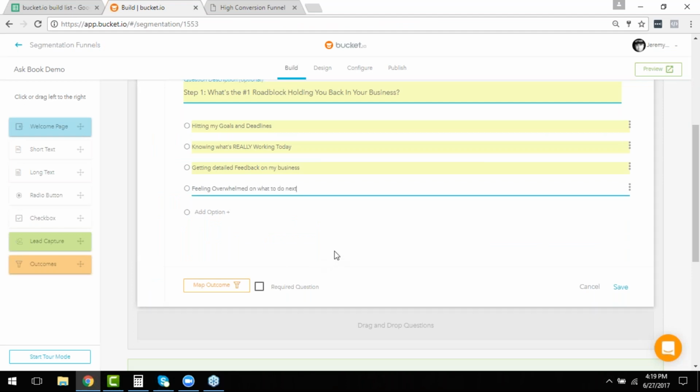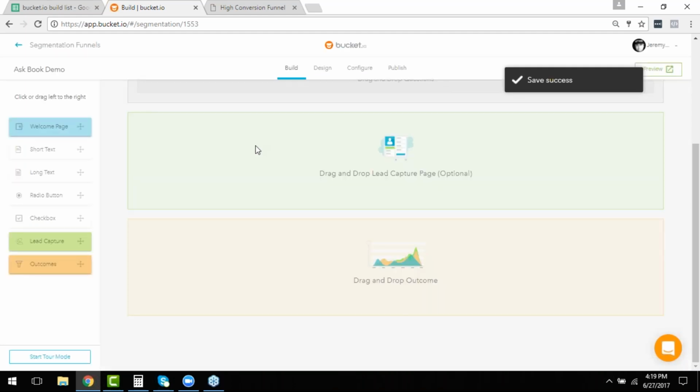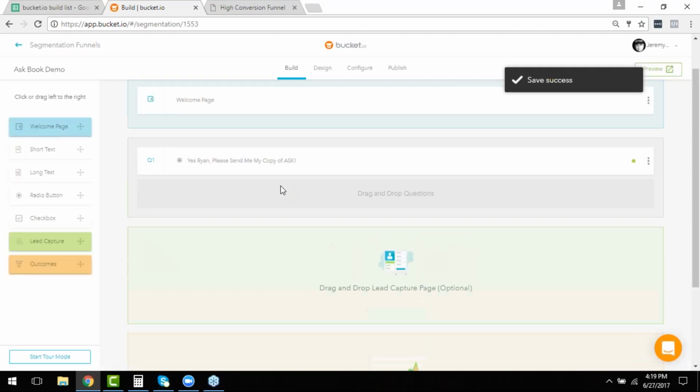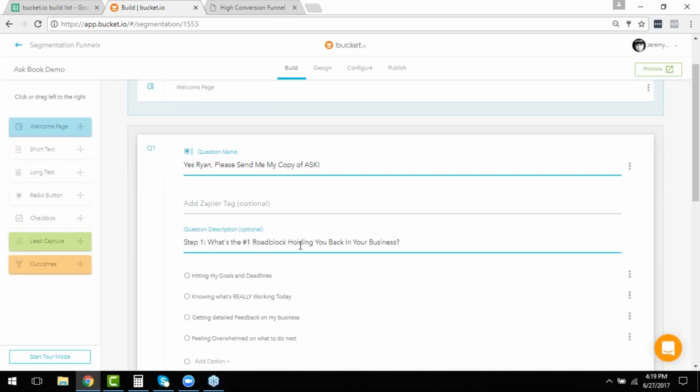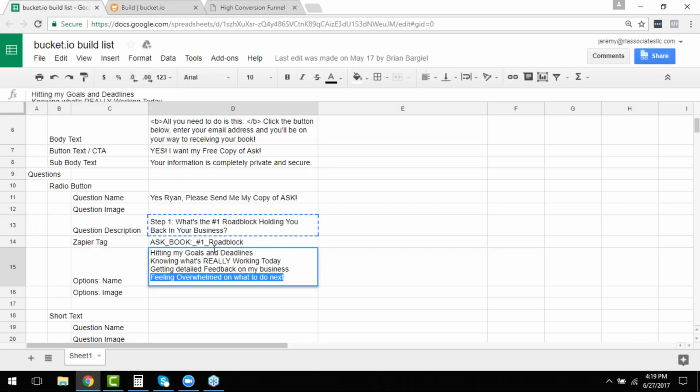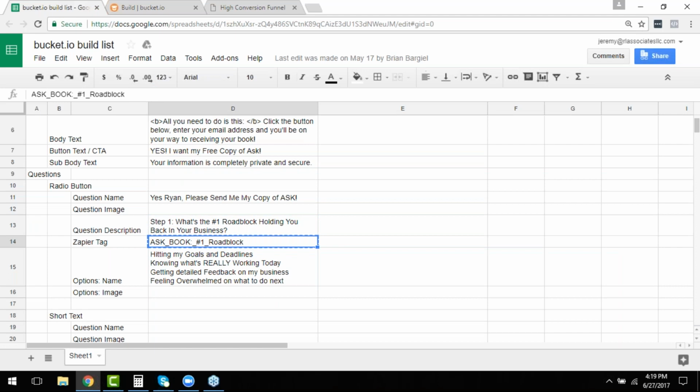Okay. So I'm going to save this real quick, and then I'm going to come back into it. I'm going to show you something real fast. If you ever need to edit, all you got to do is just click on it, and it will open up. You see where it says add Zapier tag? I'm going to pull this Zapier tag out of here. I'm going to explain this to you real quick.